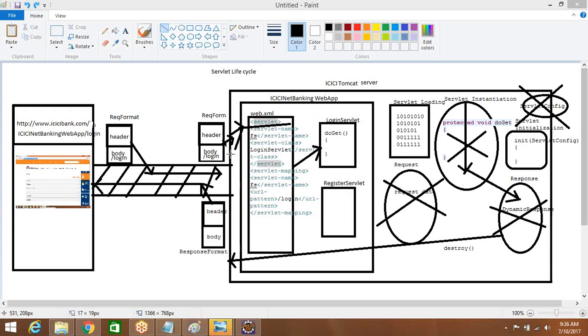Whenever the init method is called, one object was created. What is that? Servlet config. Yes, the Servlet config object was created. Config, that is an important point.